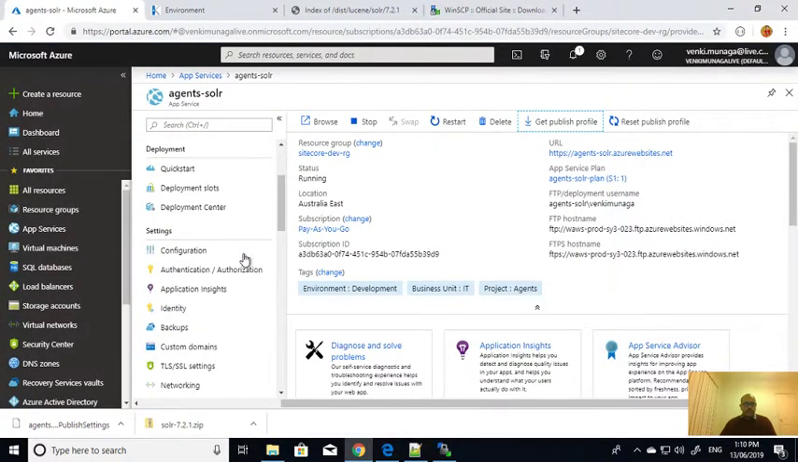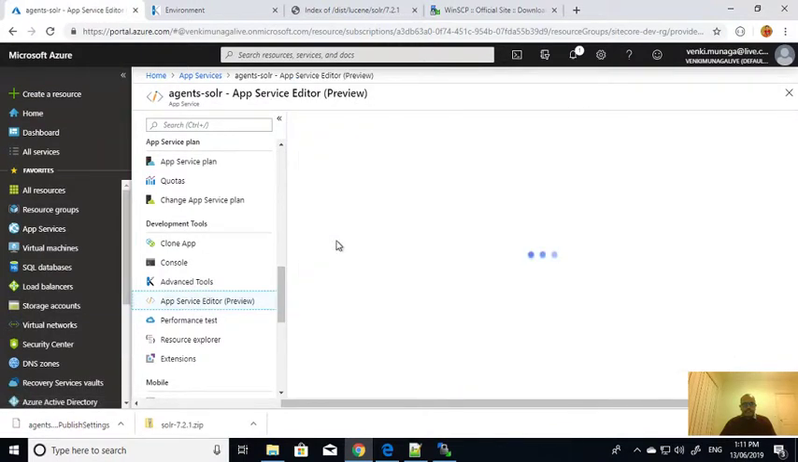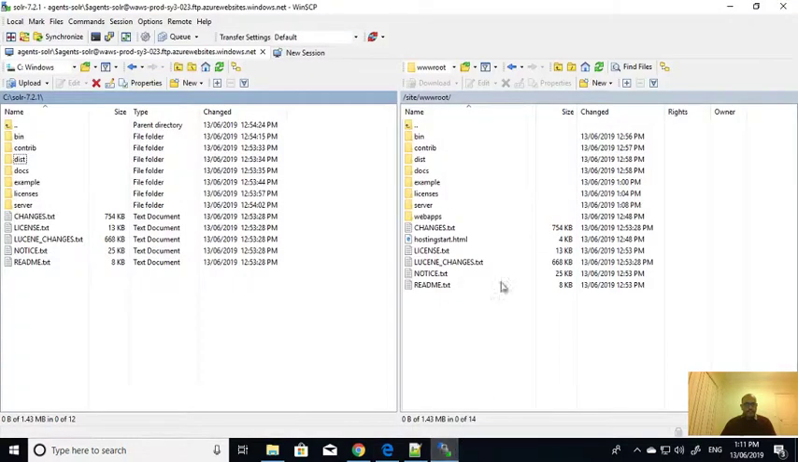Go to the app service and click on the app service editor. Click on the go. It will directly jump to the root directory. So whatever we copied, you can see here, these are all the same files you can see here. Okay, so now we copied all Solr files to the app service.